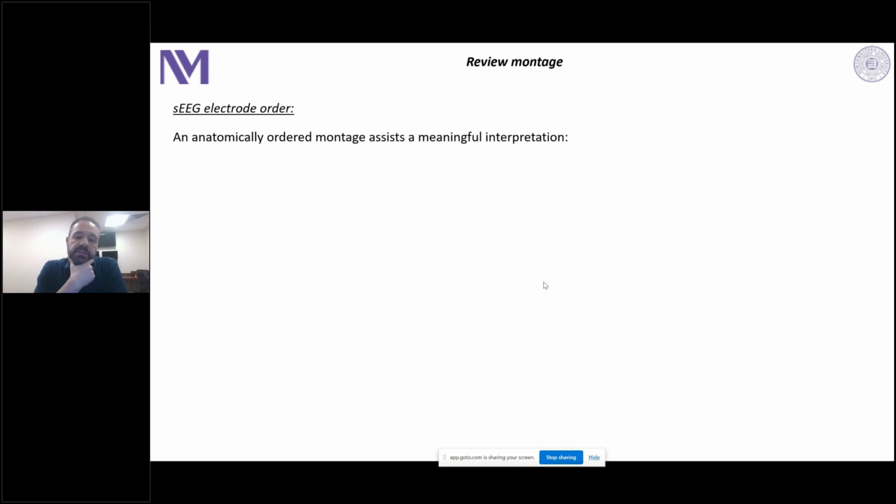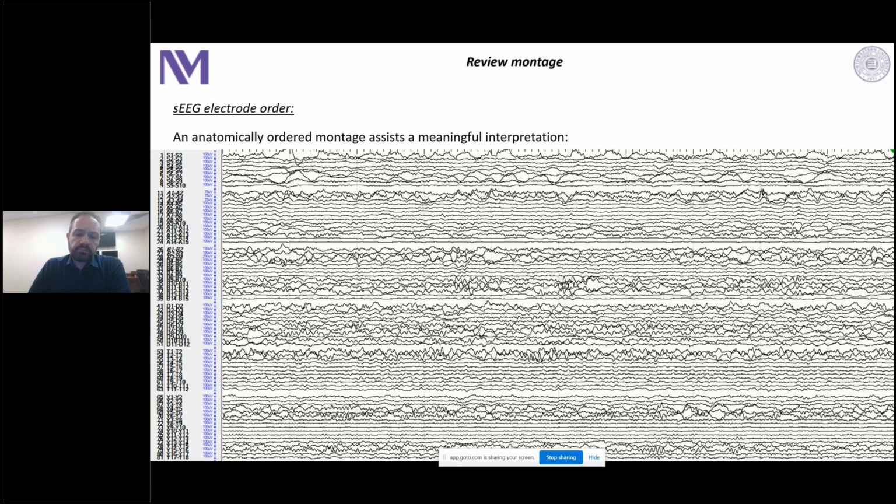Now, another important aspect of the interpretation is the montage. And one thing that is, I think, very useful in setting up the review is to have it in an anatomically convenient order. So this is, for example, a temporal plus coverage. A temporal plus means that it covers the temporal lobe and some extratemporal locations.